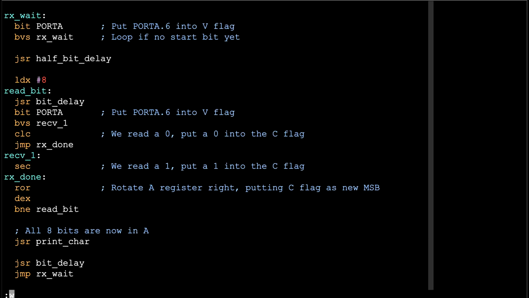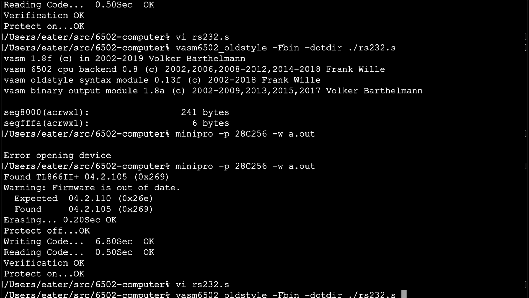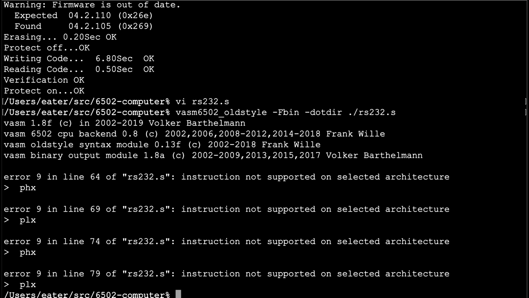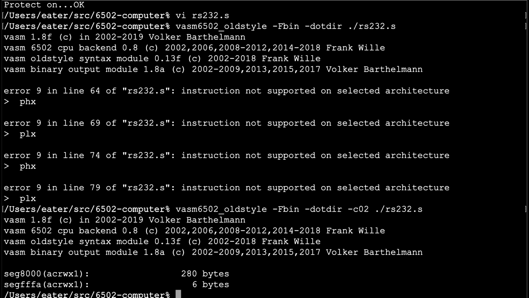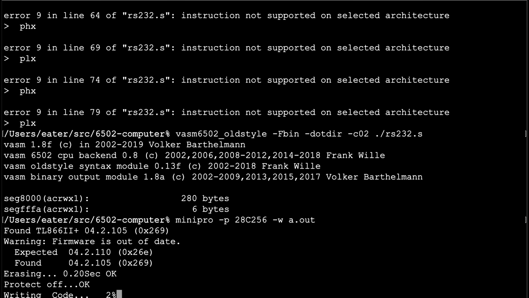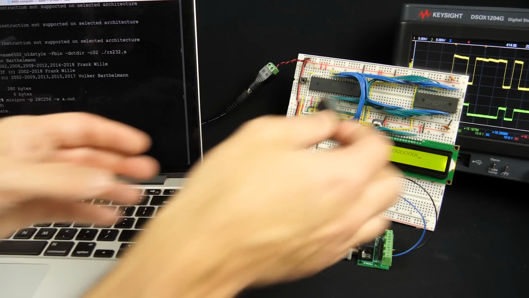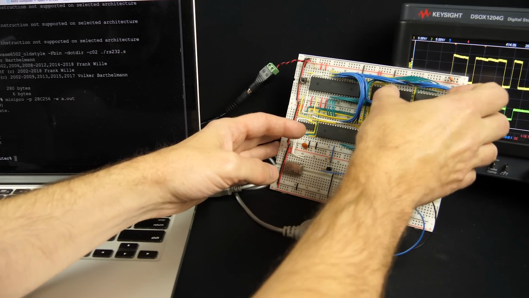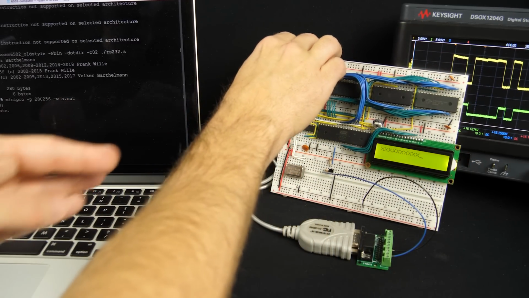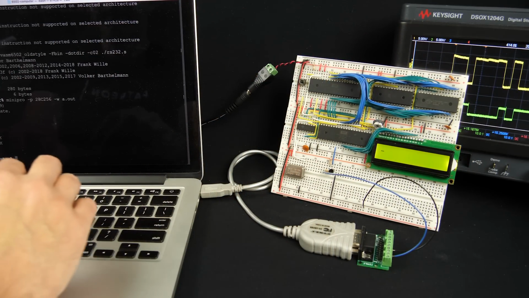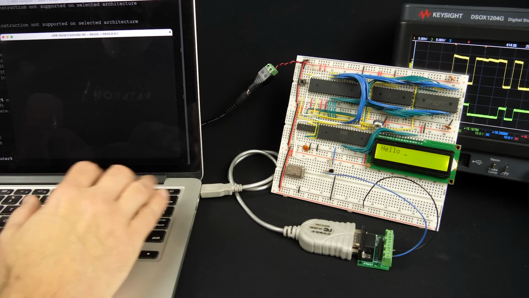So let's give this a try. I'll assemble the program. Oh, we need to tell it -C02 to support the push X and pull X instructions, which are newer instructions. And I'm writing it to the EEPROM. All right, so let's pop the EEPROM back in. I'll reset. And now let's try typing some characters into the terminal program.